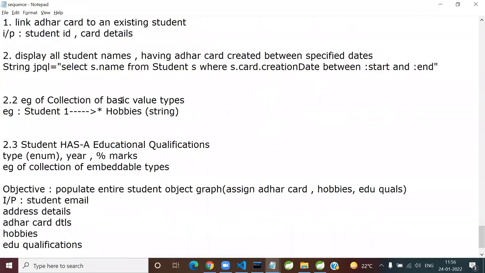So here I'm creating a basic value type. What is the meaning of basic value type? You tell me. This String, is it a Java built-in type or is it a user-defined type? Easy question. It's a built-in type, right? So I'm showing you an example of a collection of basic value type. So one student having multiple hobbies. What type of relationship do you have between student and a hobby? Is a, uses a, or has a?